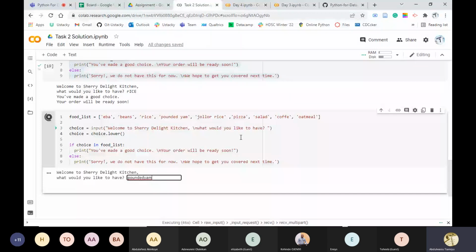Let's just run it. So it's telling us that the food is not available, whereas we have it here. So it means that everything counts here, even the white space counts. This is what we call white space. The space between this D and Y is the white space. It counts. So we should find a way to deal with that.